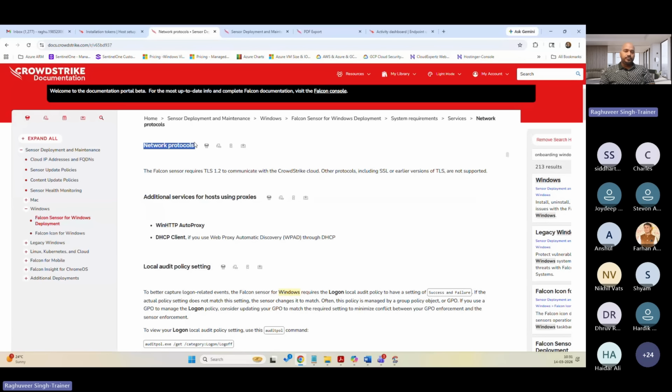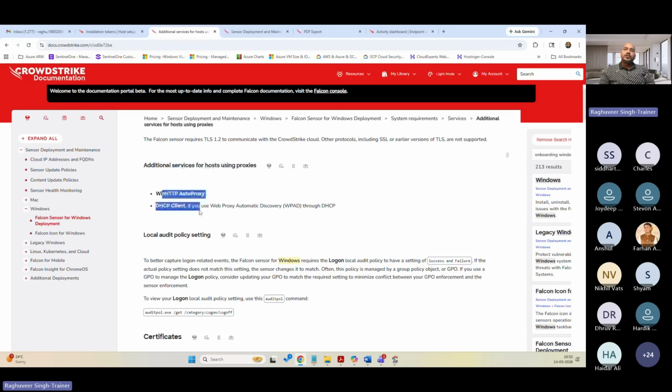Then comes network protocol. The network protocol version on your operating system must support TLS 1.2 and above. If it only supports a legacy network protocol, then you will not be able to onboard the CrowdStrike sensor, because CrowdStrike only supports TLS 1.2 and above. TLS stands for Transport Layer Security. This ensures that the data the CrowdStrike Falcon sensor is sending to its CrowdStrike cloud instance is protected in transit, which is known as encryption in transit. So these are additional services that need to be enabled.